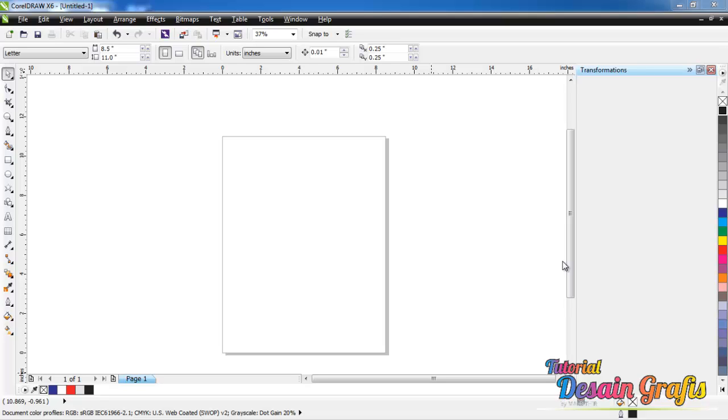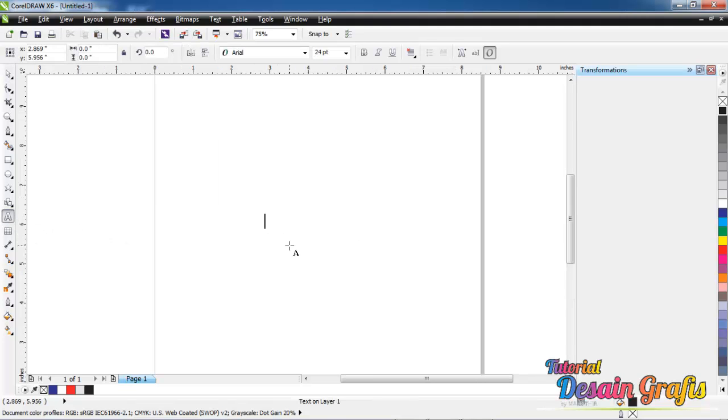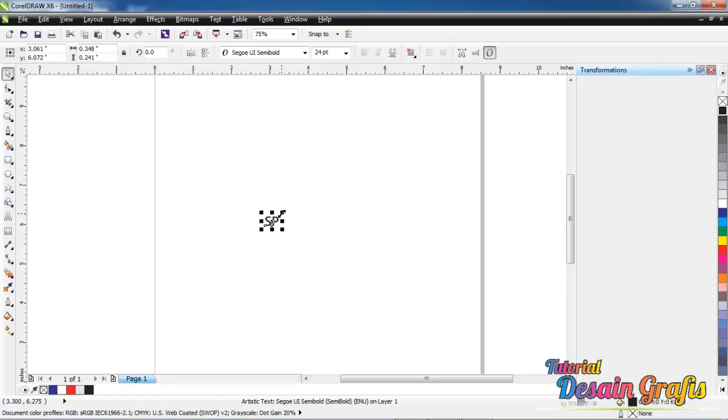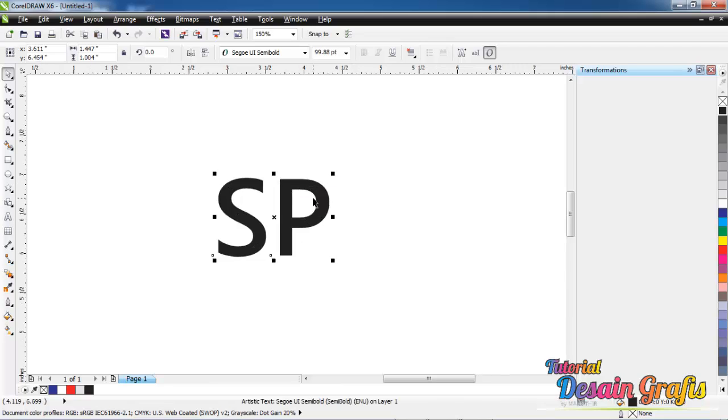Okay, today I'm gonna show you again how to make a simple logo in CorelDRAW. Today we are gonna show you how to make a Star Sports TV channel logo. It's so easy. First of all, you have to click the text tool and write down "sport". Only "sport" you type. Change the font to Segoe UI Semibold, like this. Okay, make it bigger.